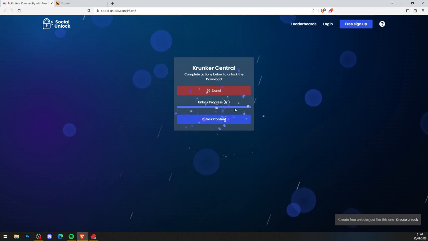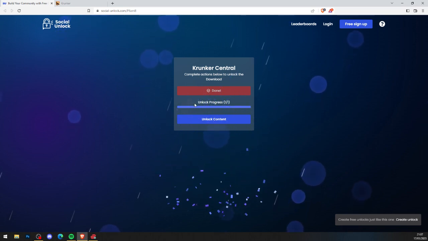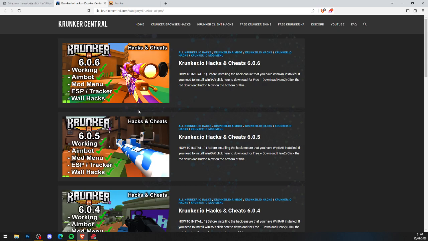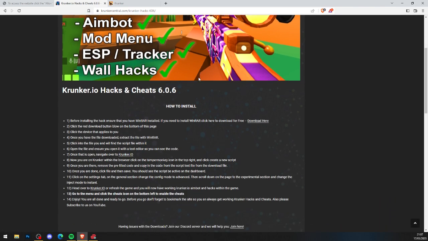When you've done that, head back over to socialunlock.com. You'll get the confetti because it detects that you subscribed. Now you can press unlock content just like so. When you've done that, guys, it'll bring you to krunkercentral.com. And as you can see, every time the game updates, we bring out a new version number of the hack. So we're currently on 6.0.6. So click on the newest version, it's always going to be at the top of the page.